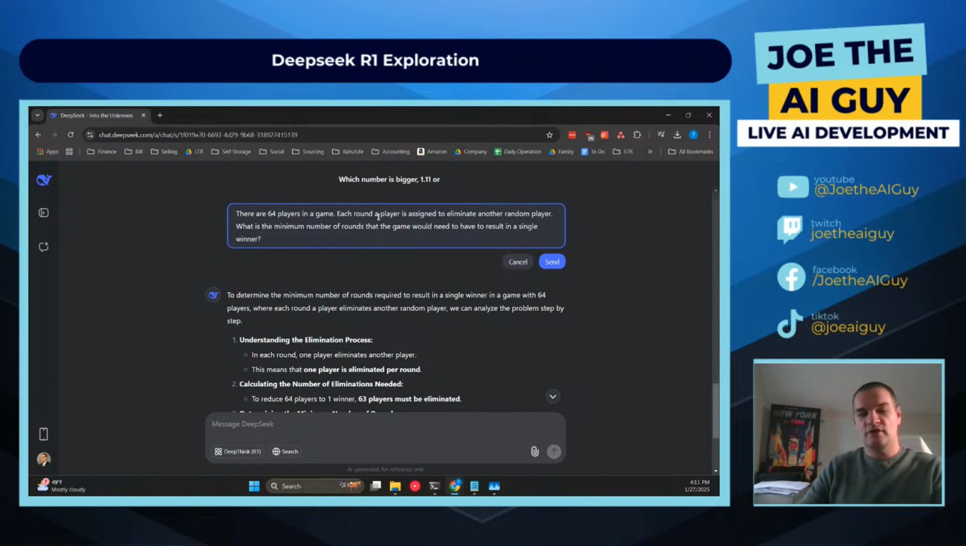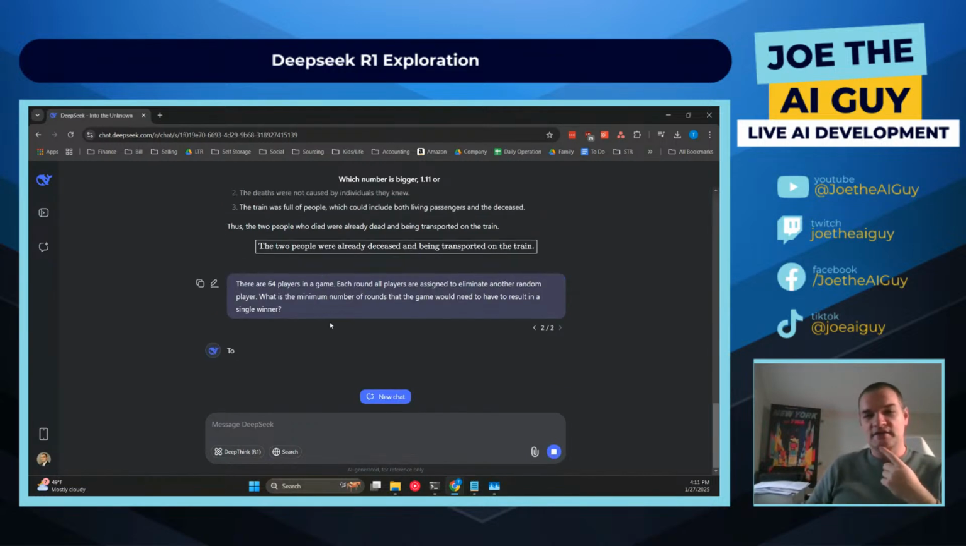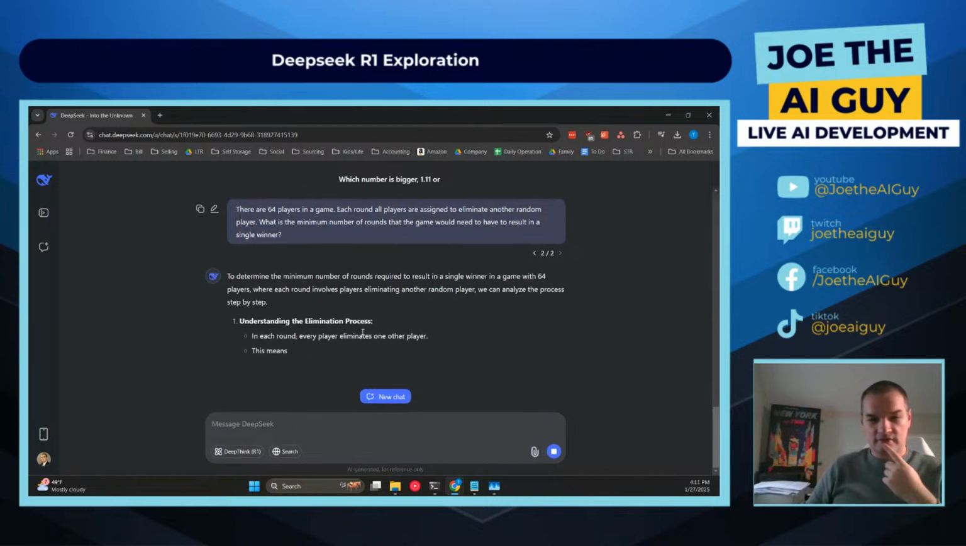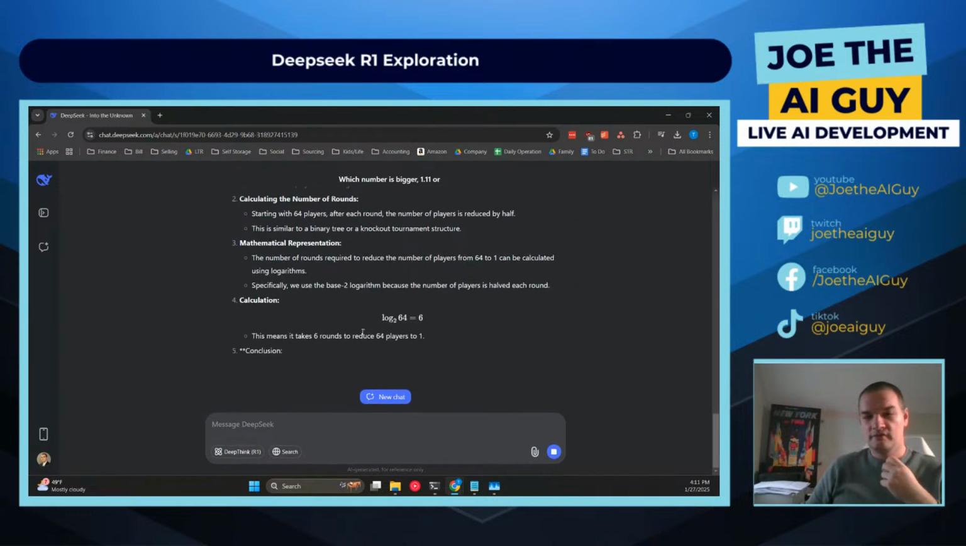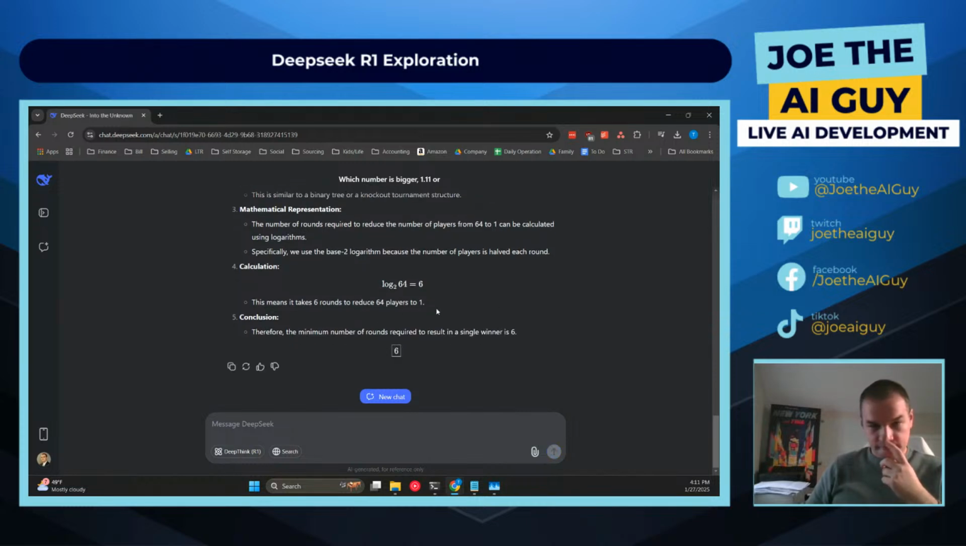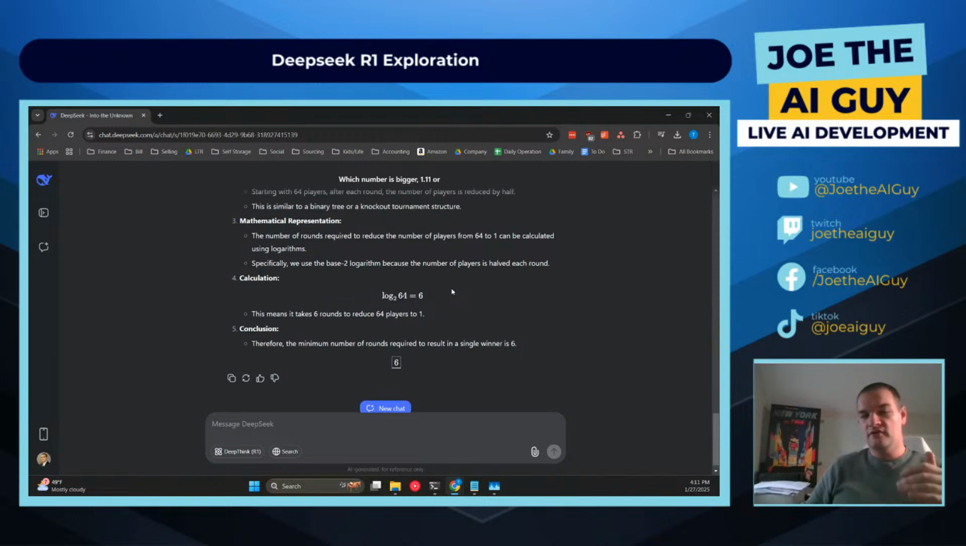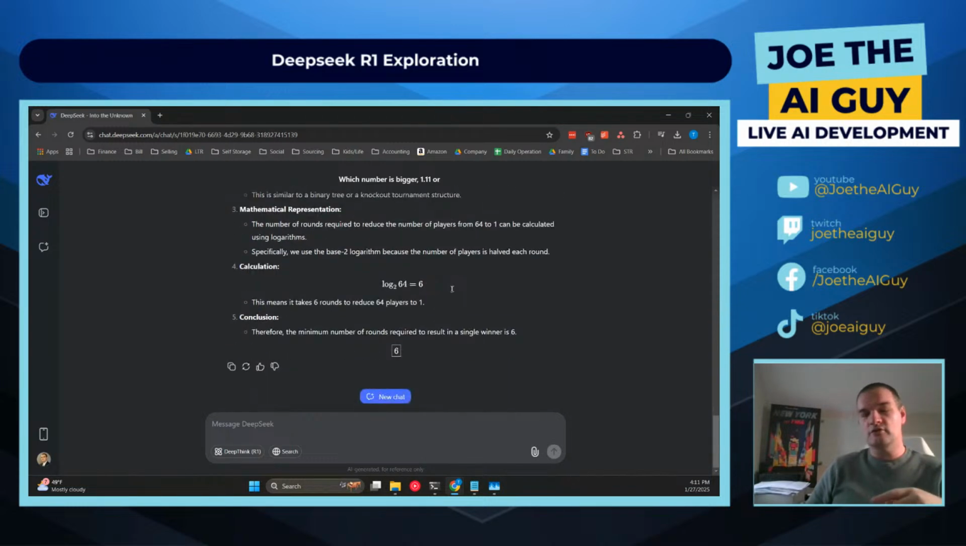Let's say it this way. Each round, all players are assigned to eliminate another one. And now let's see how this handles it. There you go. So 6 rounds would be what is necessary to get it down to a single player left.